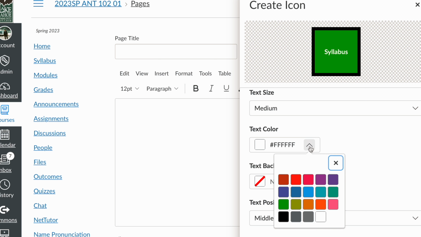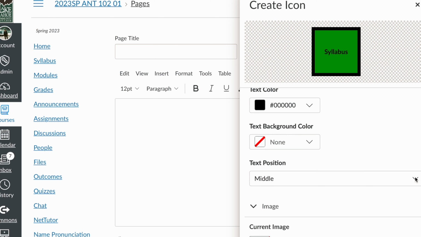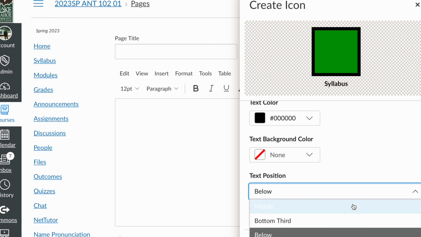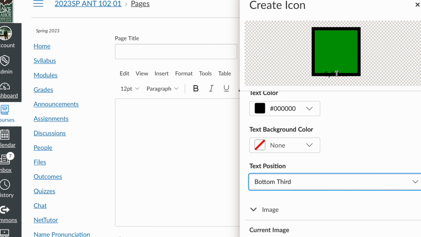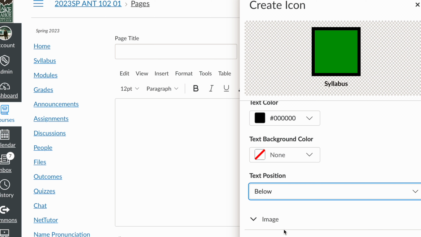So I'm actually going to change this to black because I don't want it to live inside because that's where I'm going to put my icon. So what I'll do is I'll go back and put this at the bottom or below. And I'll just show you what it looks like. If you do bottom third, it appears here. So again, if I have a black border, I want to make sure that I would move that or change the color of the text. So I'll put it as below.